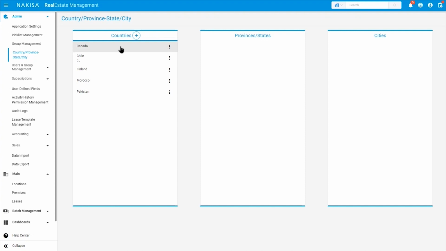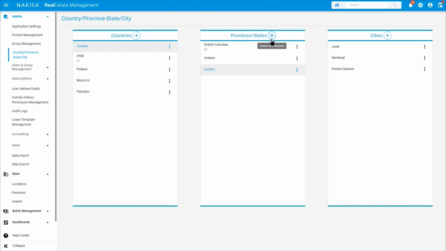If that country has a province, simply select it. And you'd be able to determine the province or the state. The same applies for the city. You'll be able to select your province and then create a new city by clicking on the plus button.